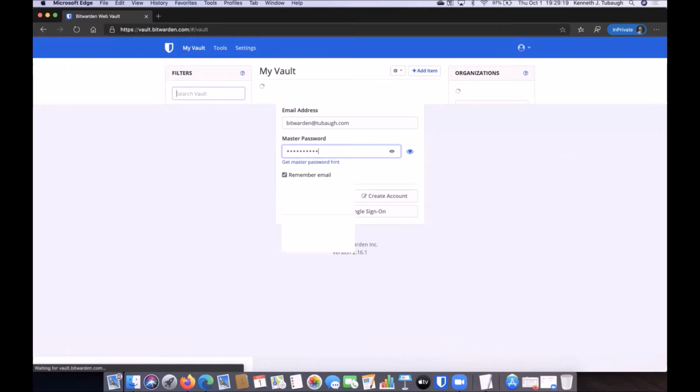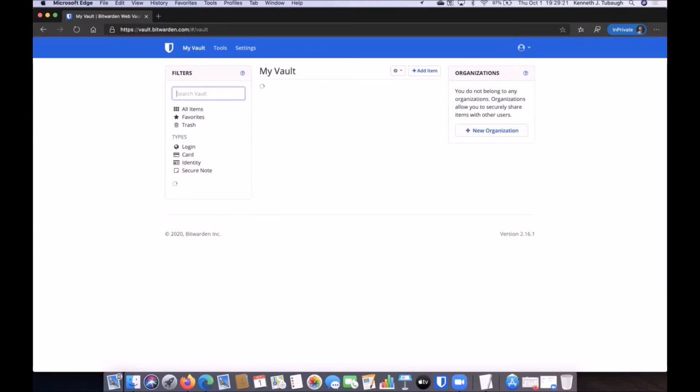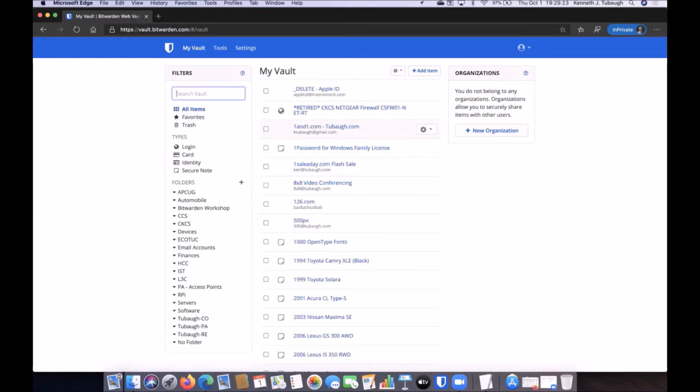I log in and it looks just like Bitwarden. It is a web client. Okay, that's what I was seeing. But good job. You have passwords in there, so you're already a step ahead. I even did a folder.